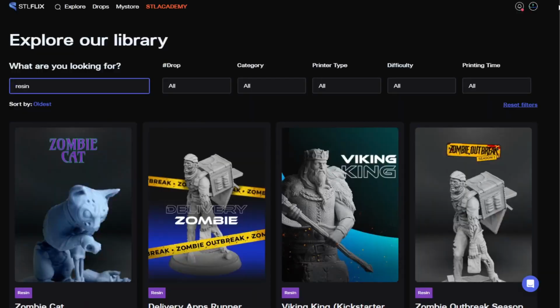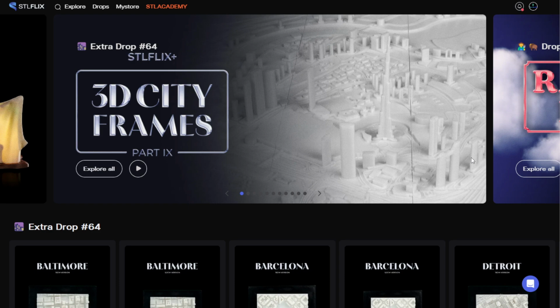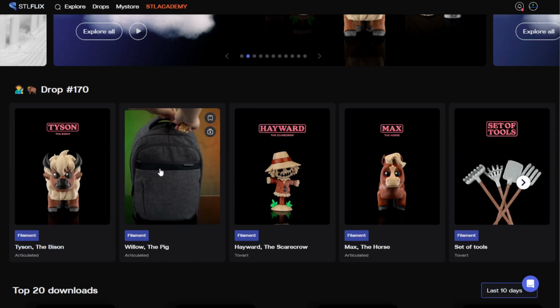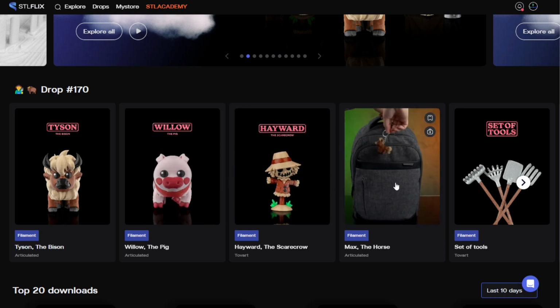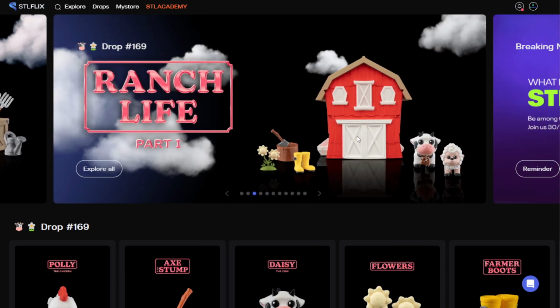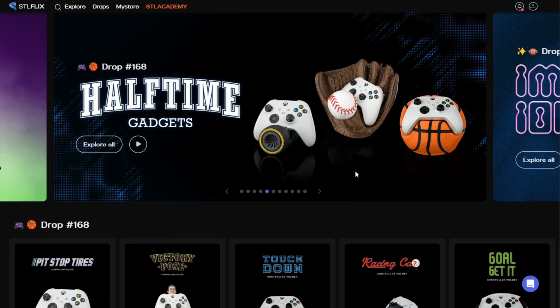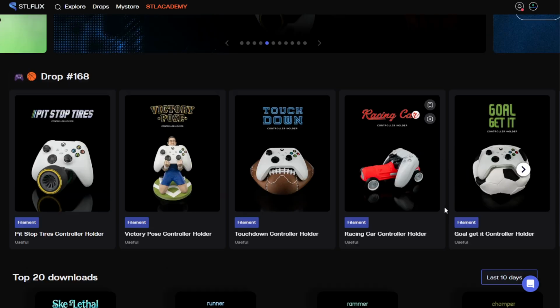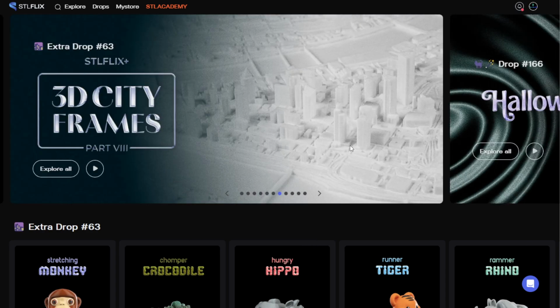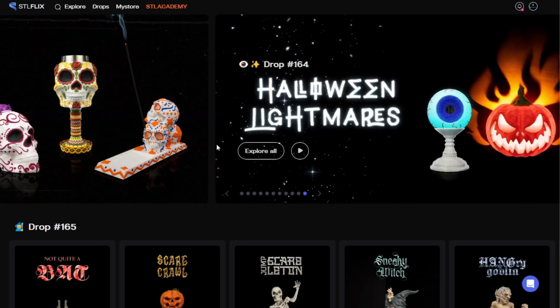But that's all the resin models that are available on STLFLIX as of right now. Again, they add resin models over time. Usually on their weekly drops, a lot of them are FDM based, so they're easy to print. A lot of members prefer these prints because they're quick, easy, and then you can turn around and sell them. But right now we were looking at the minis. It's been a while since they've released something.